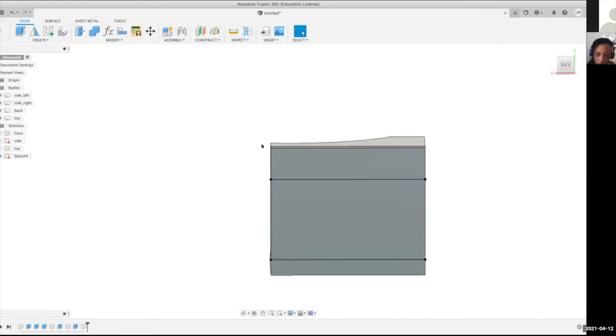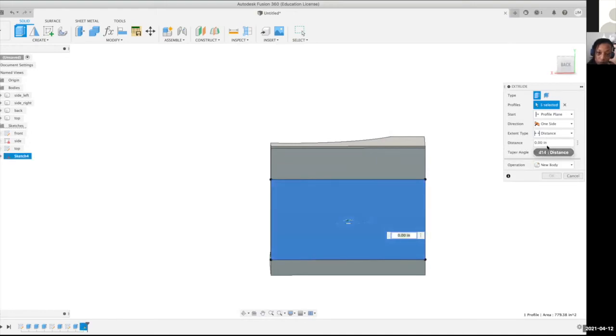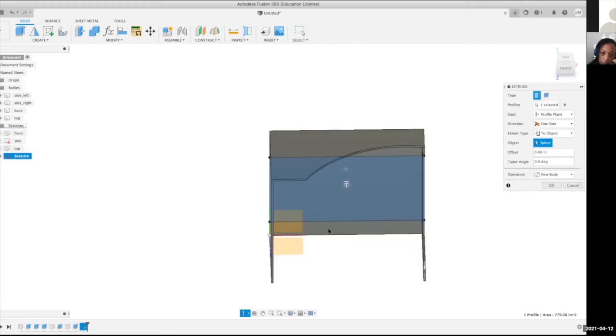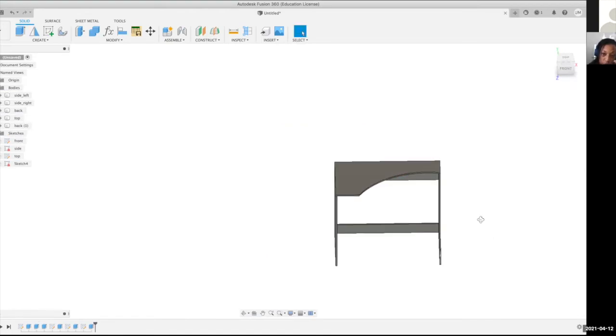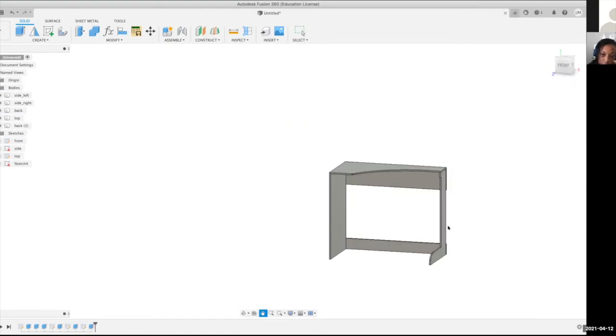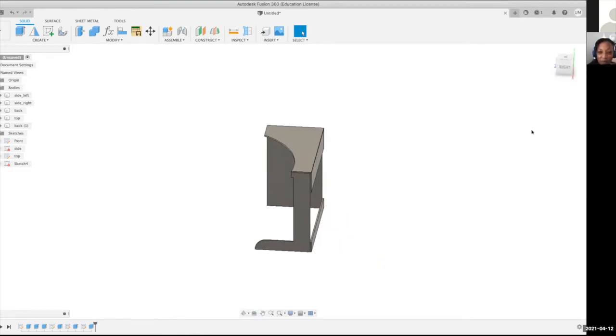And I'm going to say extrude. I'm going to just get rid of that guy. And so I'm going to set a distance. I'm going to go to object. I'm going to flip it around. I'm going to say that end of that guy. I'm going to say, okay. And now we're looking at a desk. Now it looks like, we're getting close there. And what did this take us? I think it took us 7 minutes.